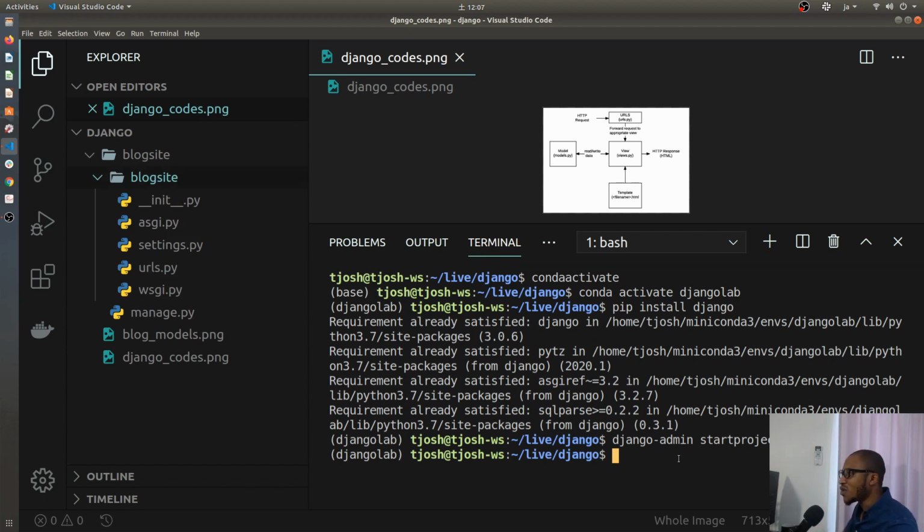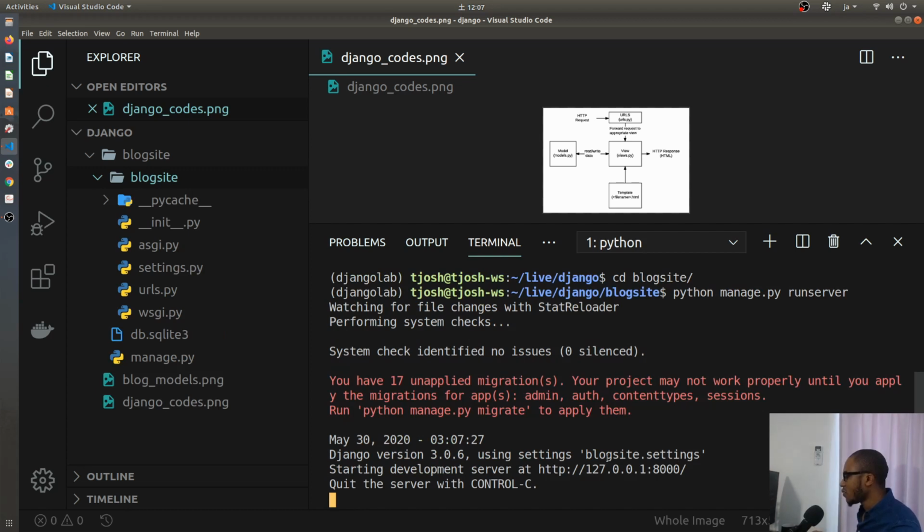It's possible for us to run something from this just to see a default Django session here. So we can just do python manage.py. Okay, I have to go into the blogsite directory with cd first. So let's do python manage.py runserver, and now the server is already there. However, it says you have 17 unapplied migrations. Your project may not work properly. Of course, we've not really done anything, but we just want to see the output of this.